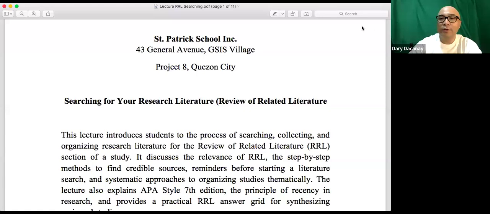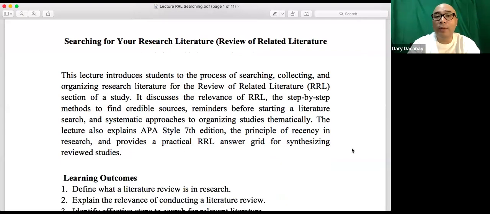Let me just share. The discussion for today. So we will be talking about how you're going to be able to search for your research literature, or this is the review of related literature. Normally, in the thesis or research work, this would be chapter 2. Now, our discussion will introduce you to the actual process of doing your initial search.